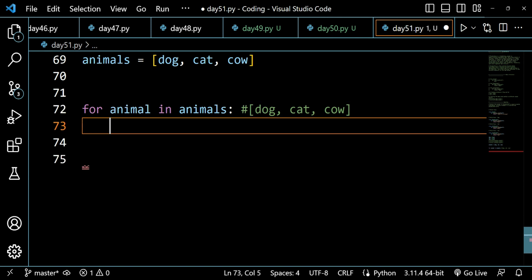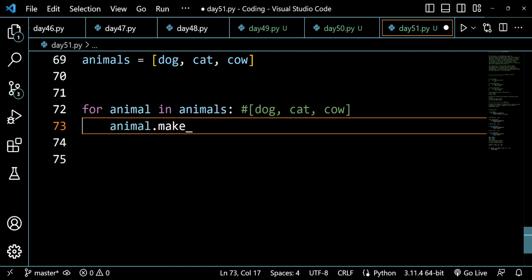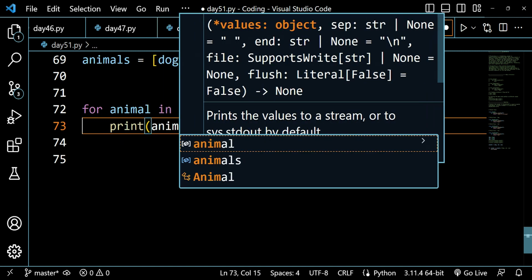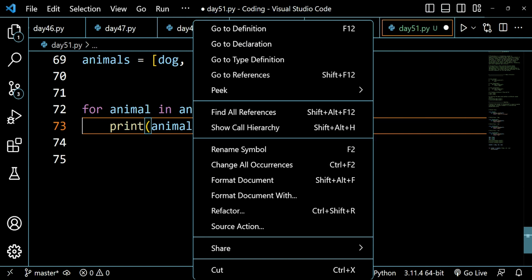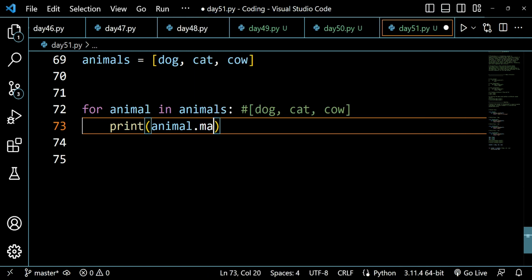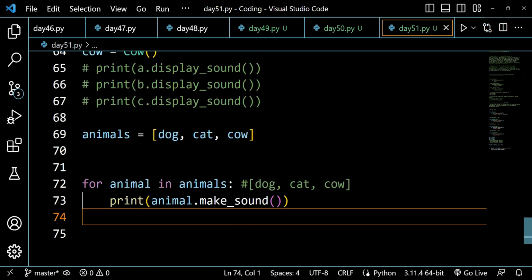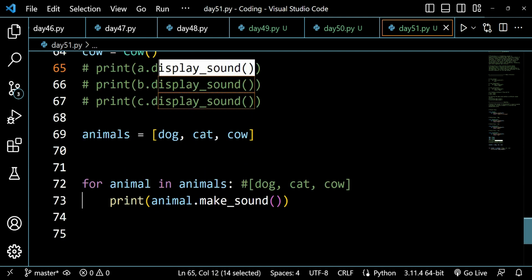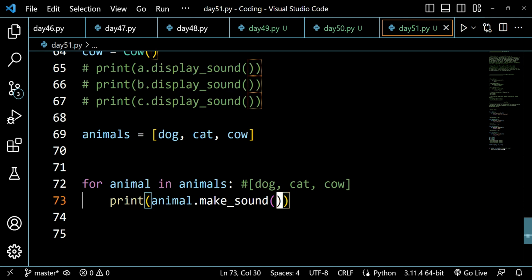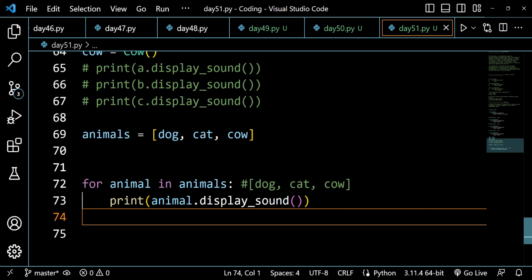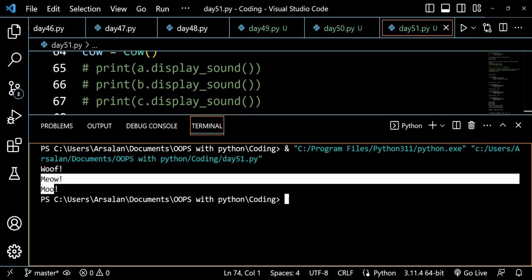What we can do here is say animal.make_sound, and we can print this value instead. Print animal.make_sound, and close it by parenthesis since it's a method. Alright, so it was not make sound, it was display sound. So let's put it like this, display_sound. And if I run this, it should give me three values, as you can see here.